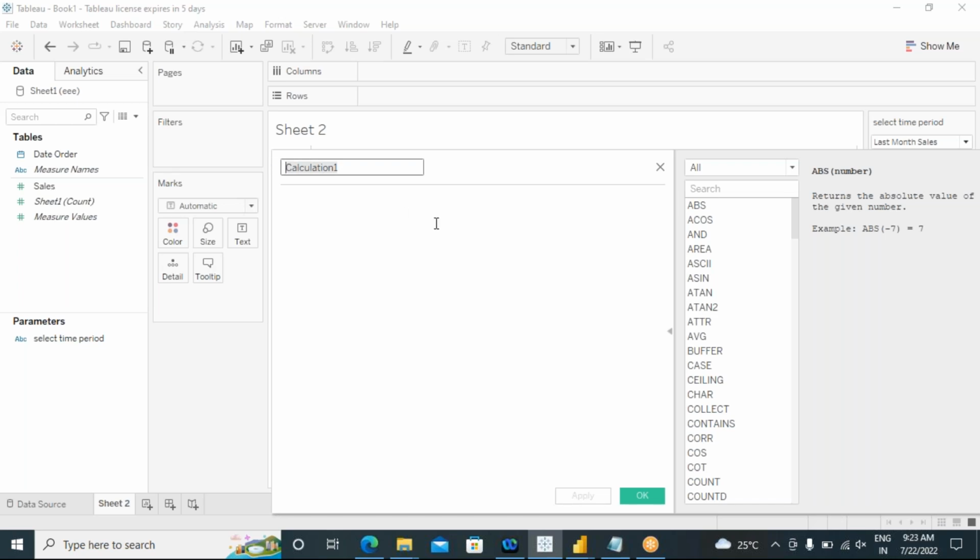How we can write the 3 different calculations: I want to go for previous year sales. Sorry, previous, okay, make it as last month sales.